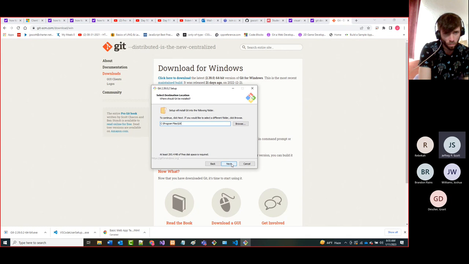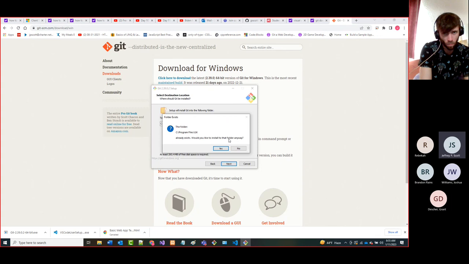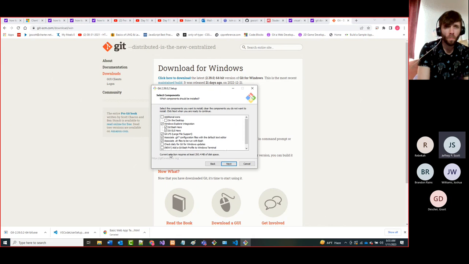And it says the folder already exists. Would you like to install it anyway? You shouldn't get that, but since I already have, even though I removed Git, it kept the folder. So I'm going to say yes. So now it says in here, which of these things do you want? I'm going to recommend just leaving it the way it is.